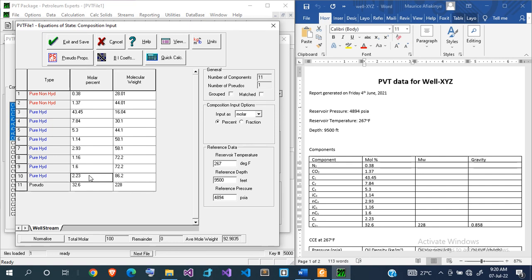Now there's something you'll have to notice. After you've supplied the molar percent, if you look at this, you'll have total molar 100%, remainder 0, meaning what we've supplied is actually okay. Sometimes you supply this and you discover there are some remainders, maybe a positive or a negative remainder. That means you should look at your molar percent and maybe consult your lab engineer, lab technician or lab scientist, and ask why you have that discrepancy. You can do some adjustment and all that. Okay, so we're done with that.